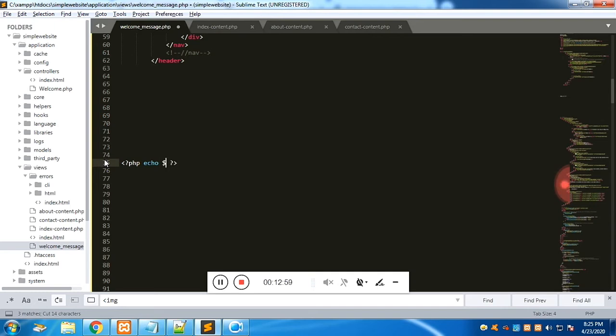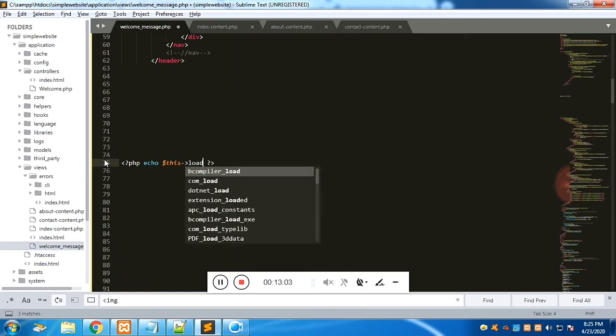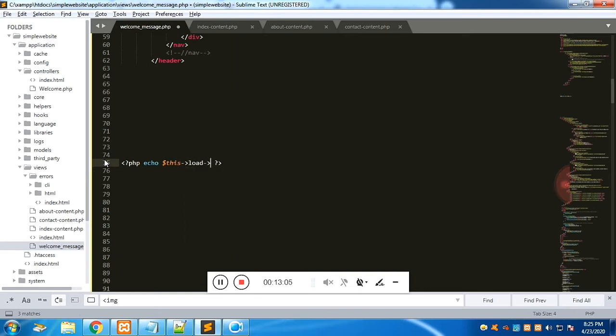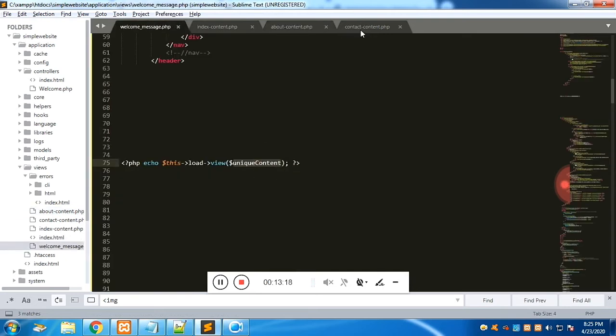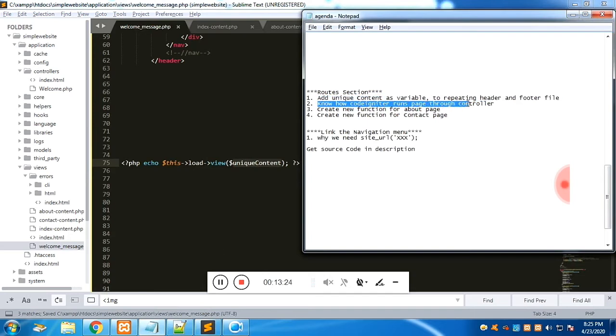As I said, we are not going to use the variable name itself, but we are going to load. You can see we are going to load the load class, and inside the load class we have a method called view, and inside the view we will pass this content. So all this content will be replaced by this code. So how we are going to pass this? That's the reason why we need to know how controller comes here.